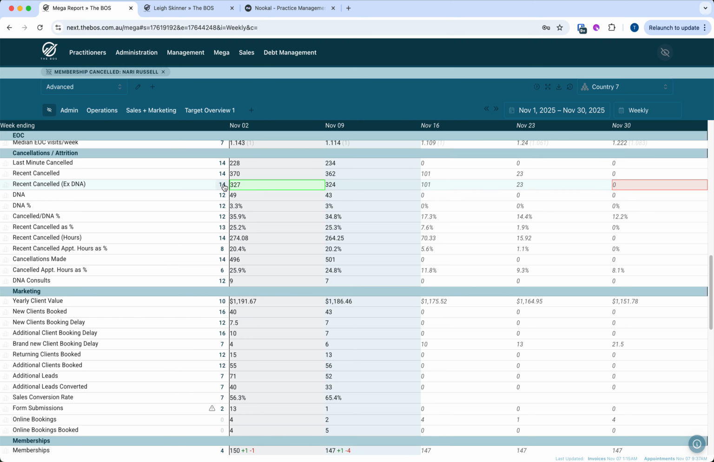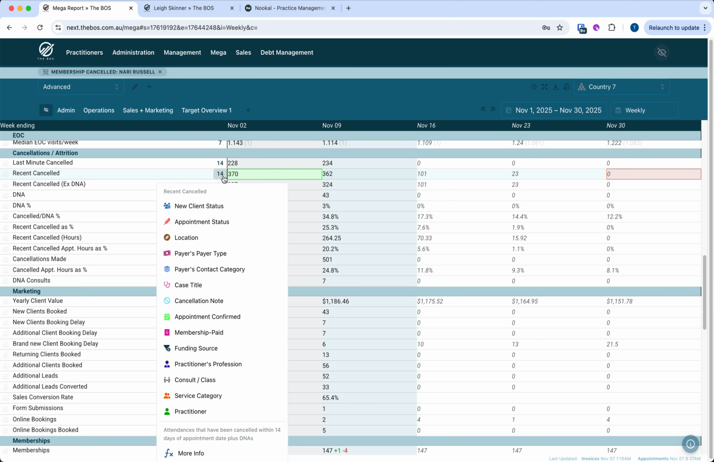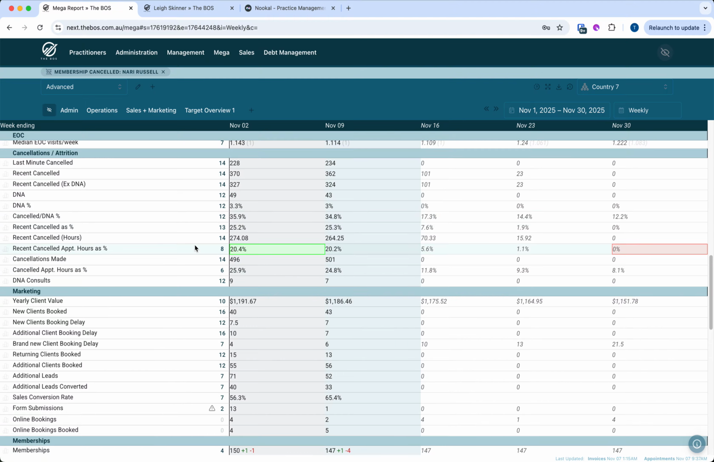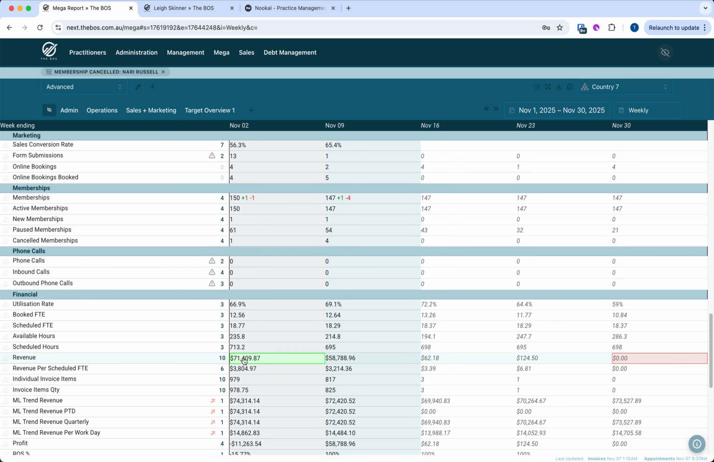A lot of the practice management software out there just tells you if there's been a cancellation ever in that week. We have the ability to say, no, we want to see recent cancellations, so attendances that have been cancelled only in the last 14 days, or even last minute ones. Let's look at cancellations in only the last 48 hours, because they're the ones we want to put our cancellation policy on. So it showcases a lot of that kind of data.